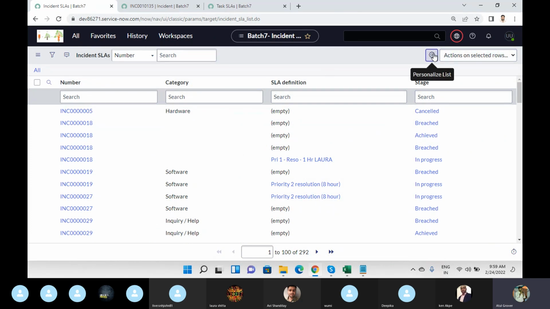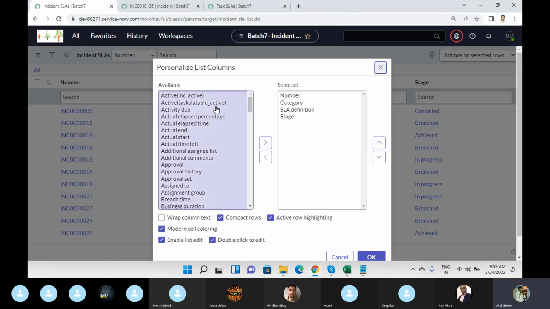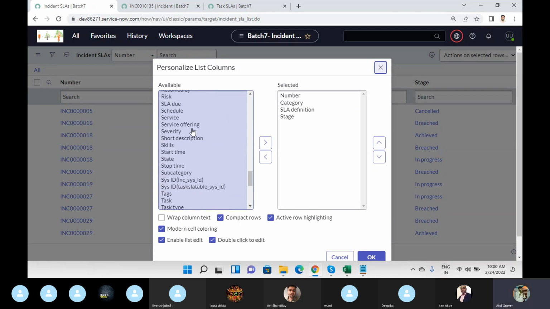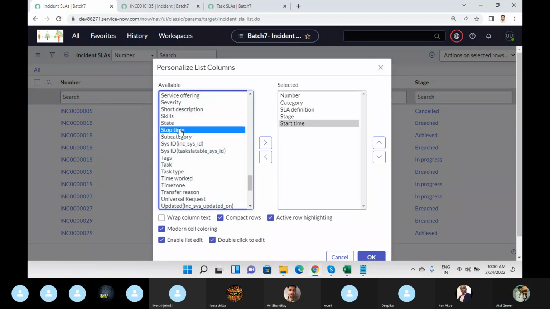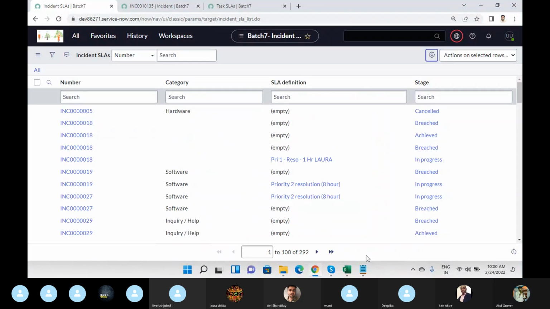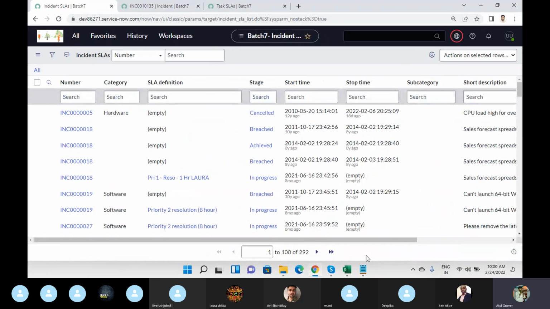Now, if you want to add more fields, you can click here. And you will see INC active, task table active. It means active is a field which is in both tables. This belongs to the incident table, this belongs to the task SLA table. Like this, created by, created. Now you will find all the fields from incident plus the task SLA table. All this you will find because you joined the two tables here.